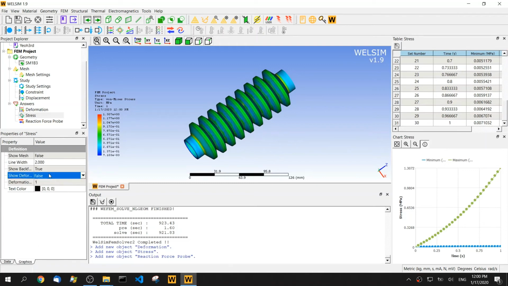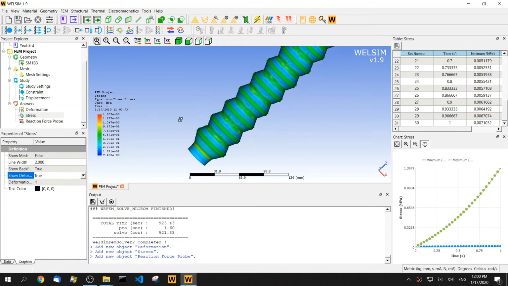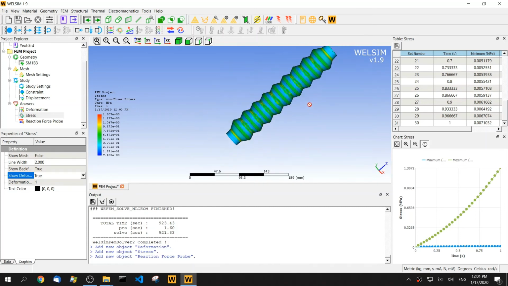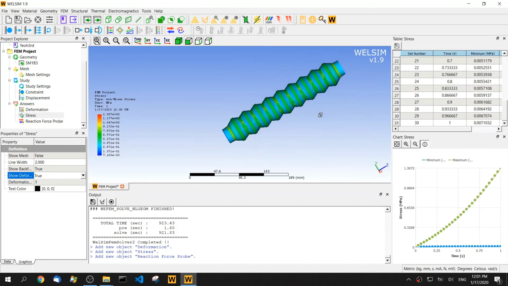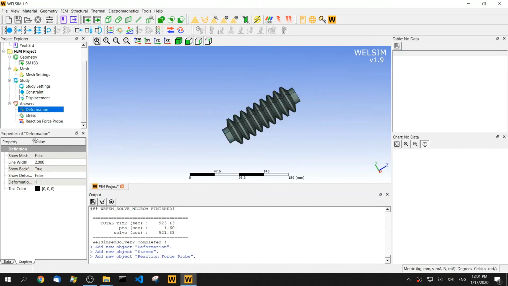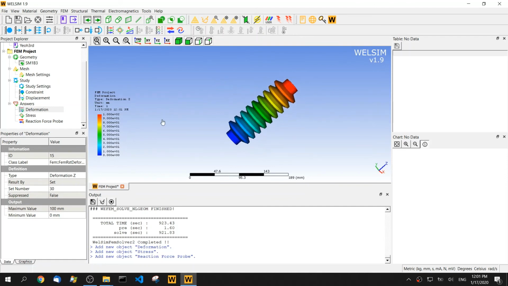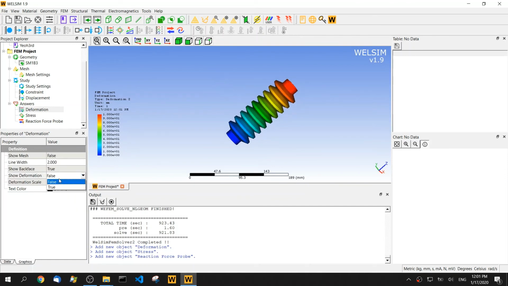If you want to see the deformation, you can change how it's deformed. Really, the shape looks good and makes sense. Deformation, displacement in the Z direction. What does that shape look like?